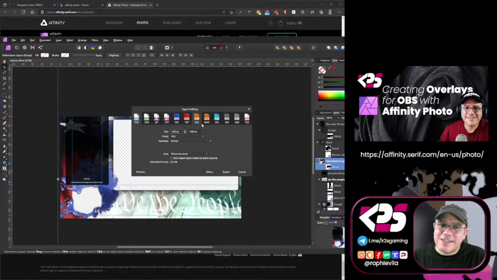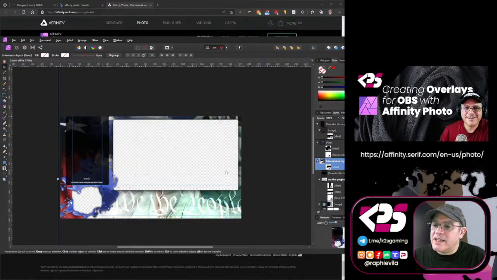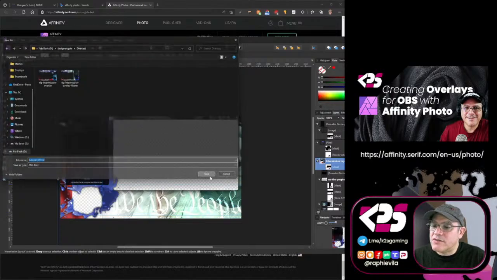Well, you can do it as a TIFF, but it's going to be extremely big, and you don't need to waste that much space in your computer. Just do a PNG. It's clean art. It has a clean transparency. And export, same thing, tutorial offline.